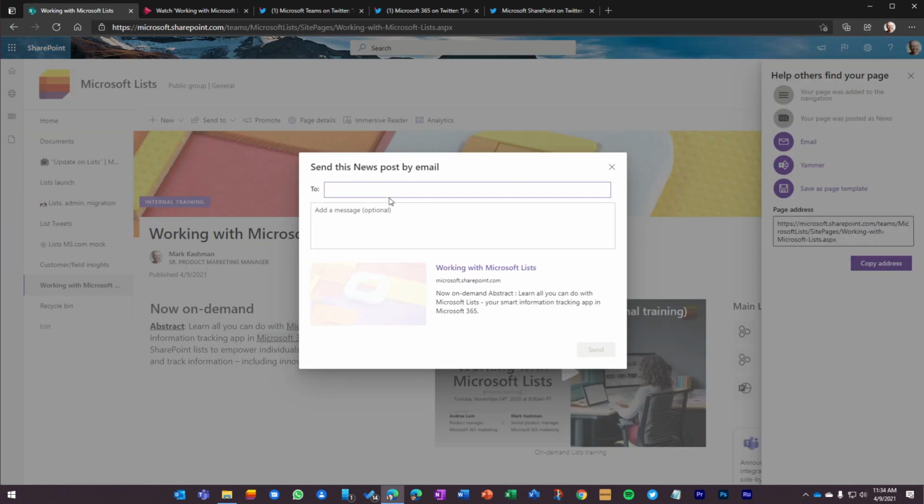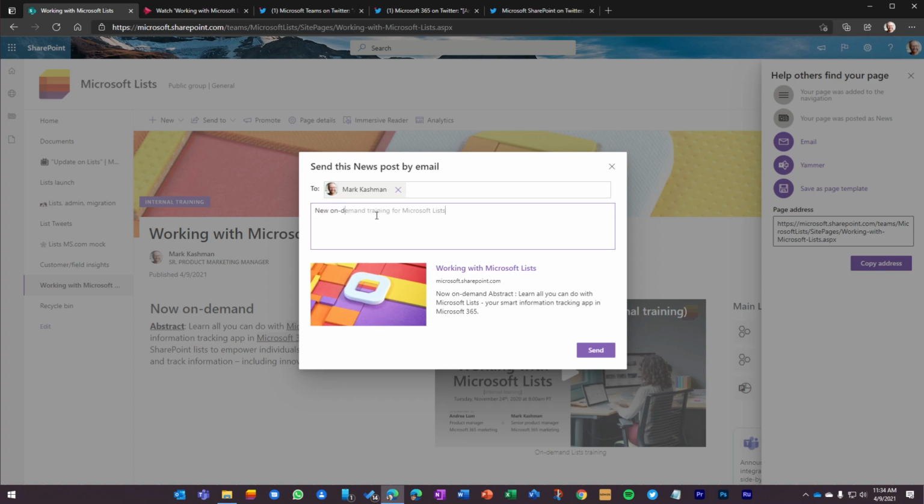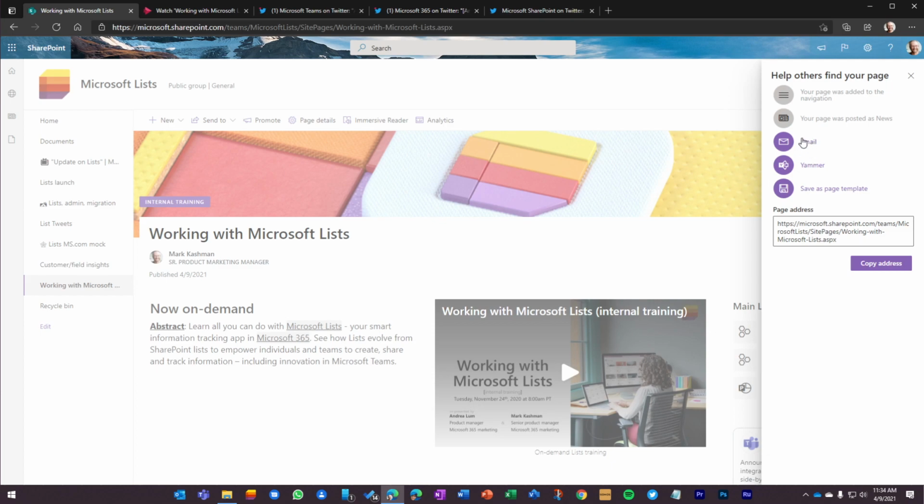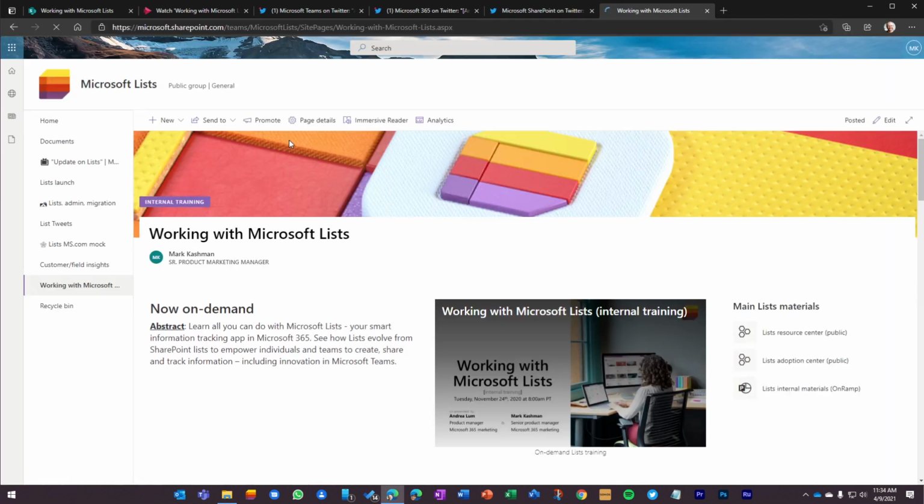And I can also just send this as an email, and just to keep it simple, I'll send it to myself, show you what it looks like, and send that. So there's a lot of ways to keep connected to make more noise and awareness of your page, and even the simple things that you need, being able to copy the address. And now that this page is live, I'll show you what that will look like.